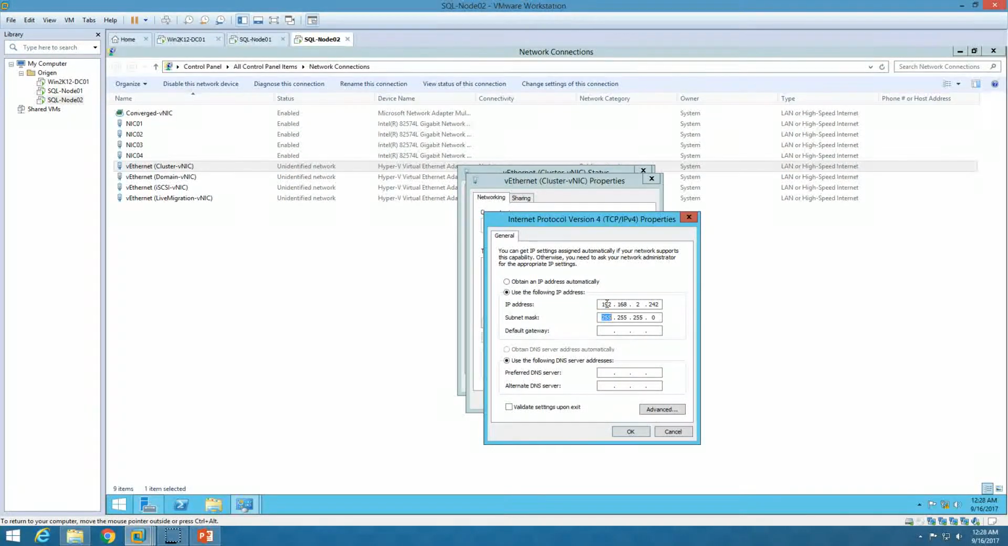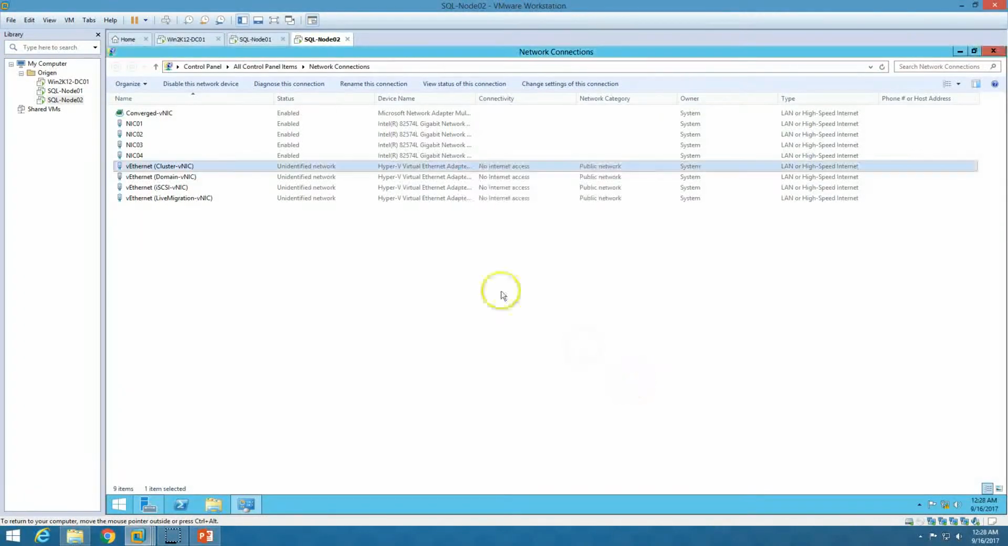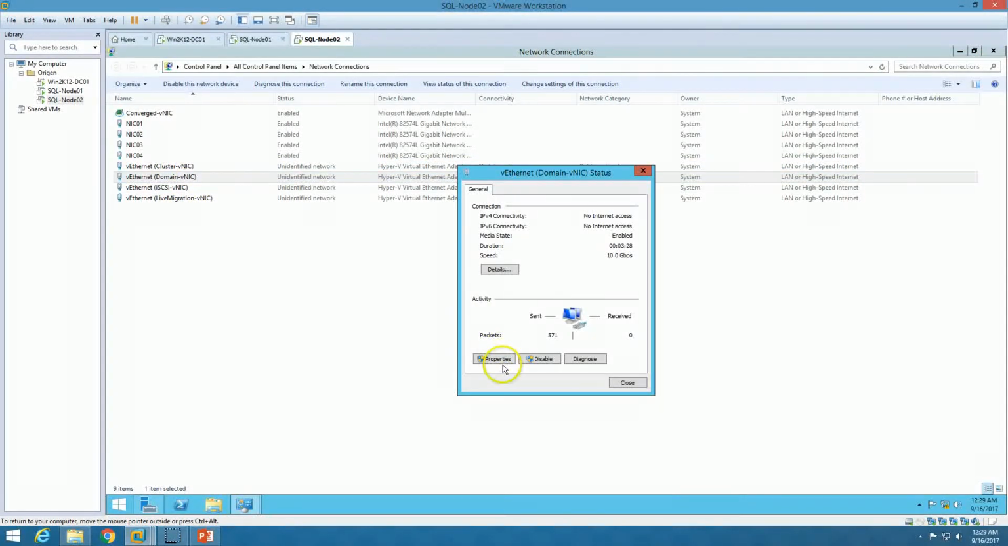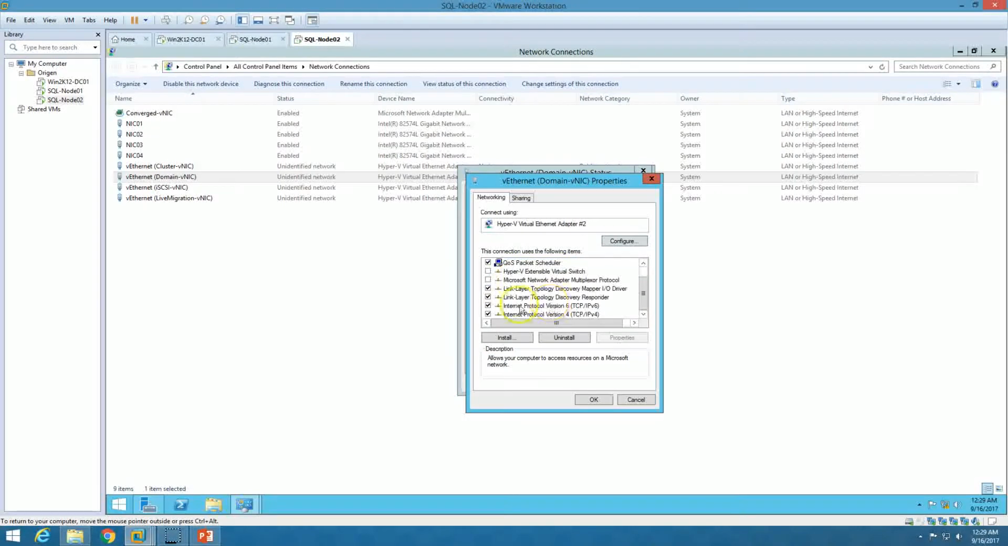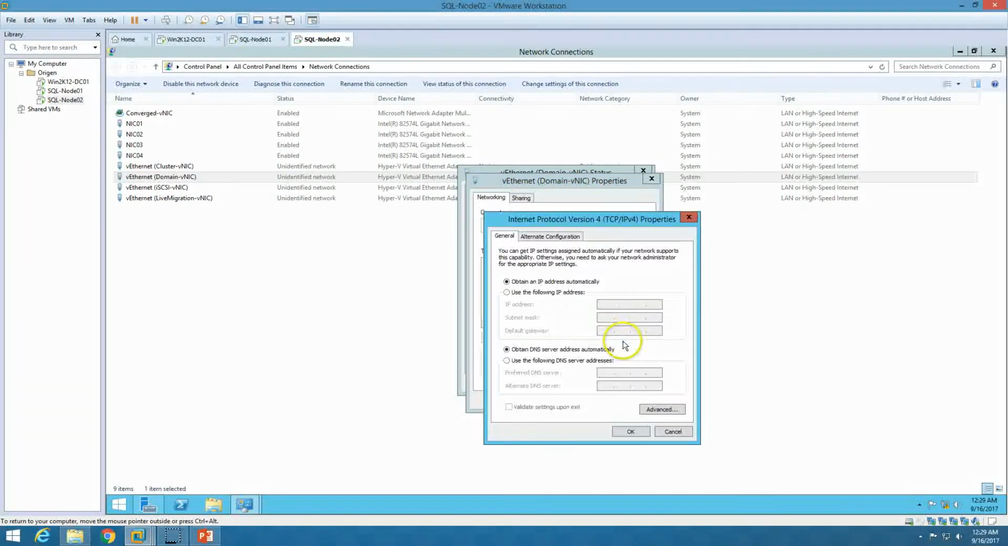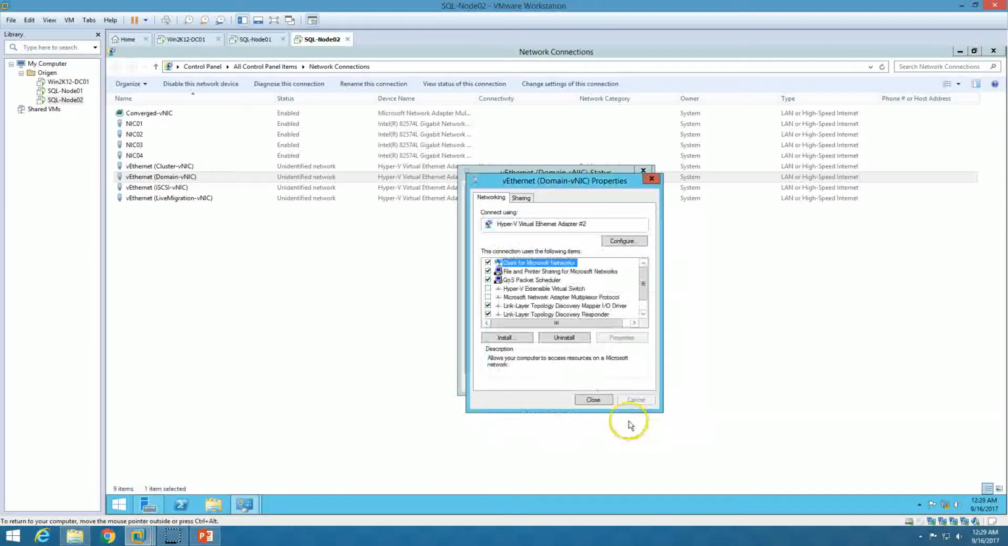192.1.242. Don't put the DNS and default gateway in the cluster network. We have a domain network now. On the domain NIC we need to put the DNS IP address, so 192.168.1.242 and 192.168.244, which is my domain controller IP address.